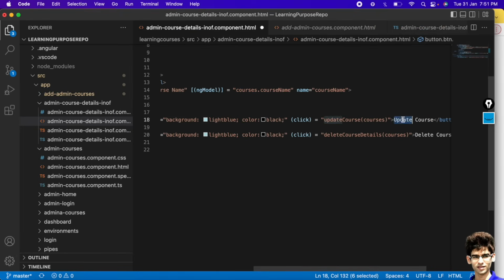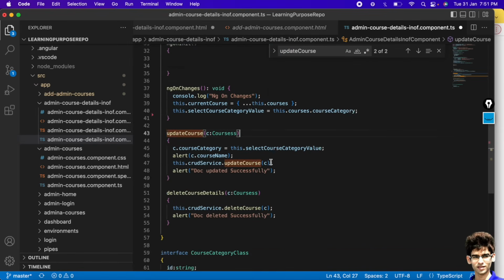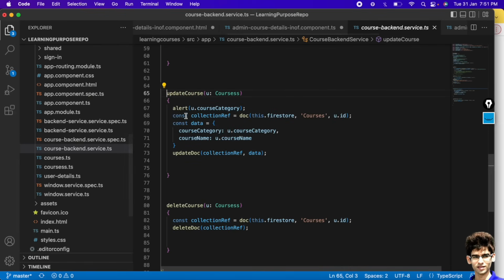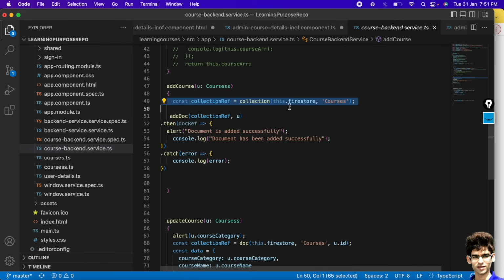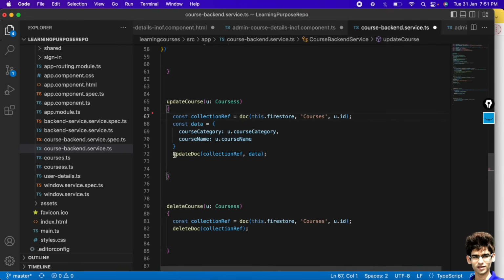Now inside the update course, we have created this method here. I have created this update course method inside this CRUD service. What this update course method is doing is that here we have called one collection reference, like we have created inside the add course. Similarly I have used that here as well. After that, there is an update doc method which you need to call, and the collection reference means which courses collection you want to update.